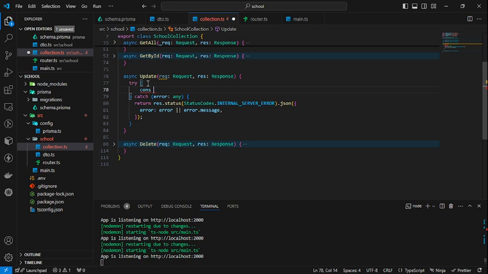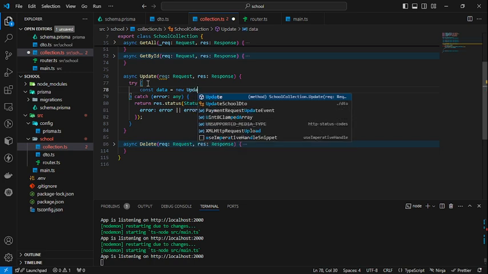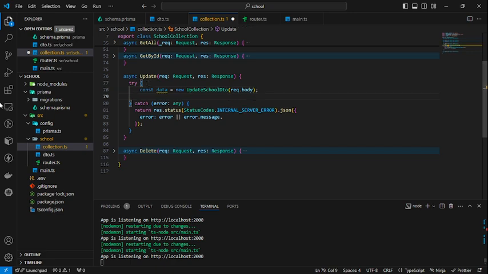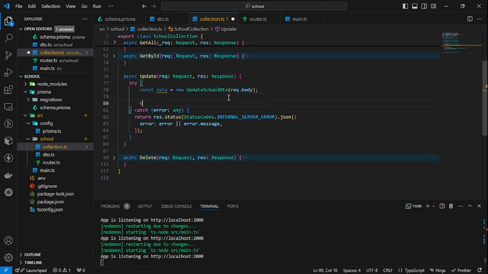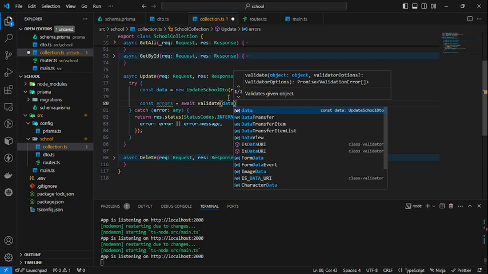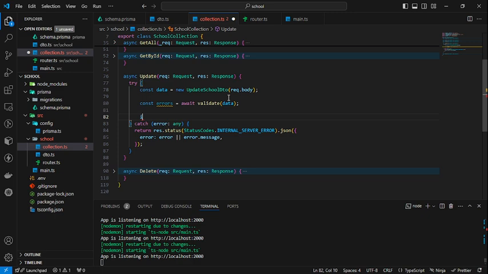Then I'll go back to this function and I'll define a new object, which is const data is equal to new UpdateSchoolDTO(req.body), like that. Then the next step is const errors is equal to await validate(data). Okay, like that.